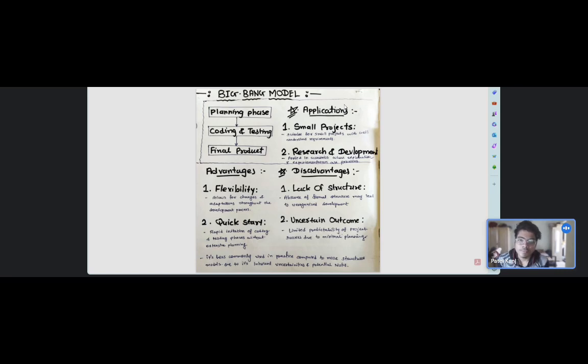So my second model is the Big Bang model. The Big Bang model doesn't have a specific diagram, as it is characterized by an initial planning phase followed by coding and testing activities leading to the final product. As we can see here, this is the first phase, the planning phase. Initial project planning occurs, identifying requirements and objectives.